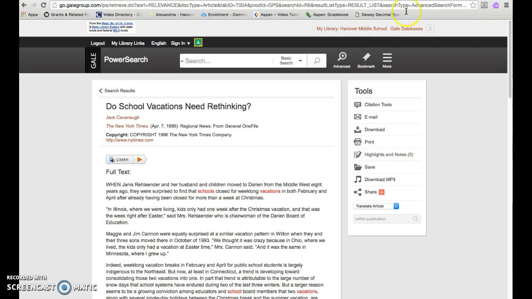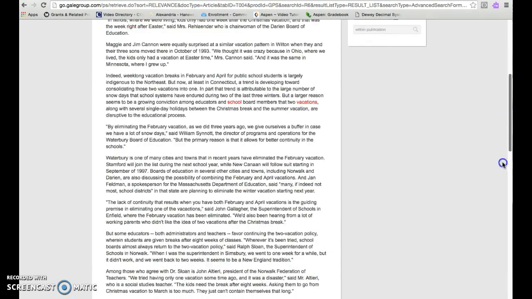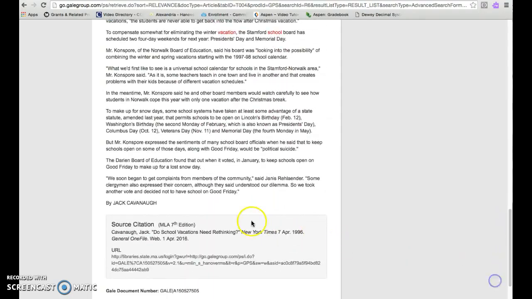So, for example, I found this database article on school vacations. Now, all I have to do is scroll down to the very bottom of it, and I'll see that there's already a source citation formatted the same way that it would be in EasyBib.